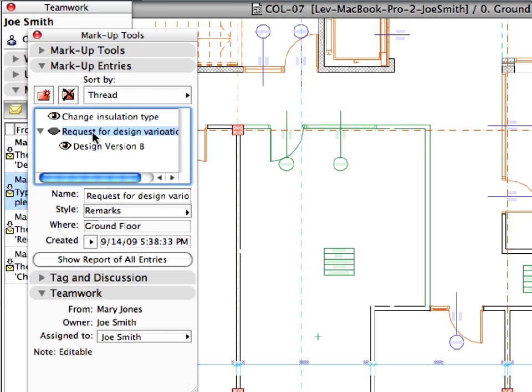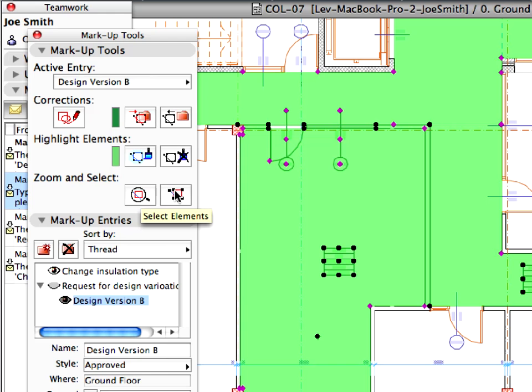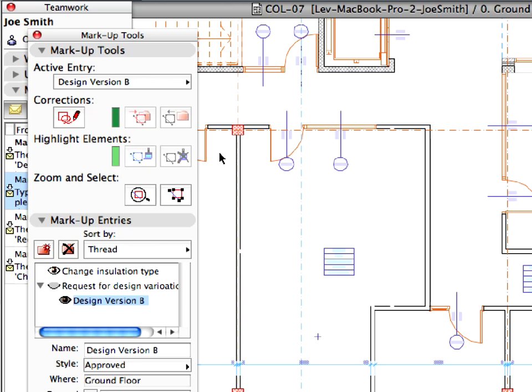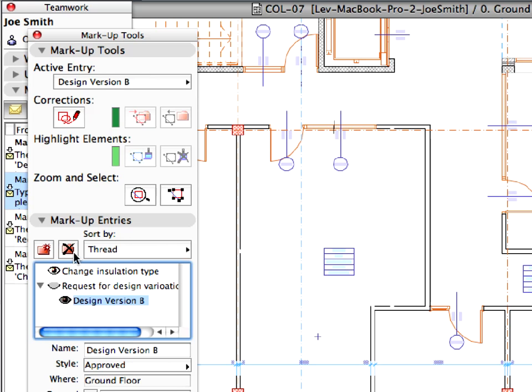Select the Request for Design Variations entry, and then hide it. Select Design Version B, press the Select Elements button below the Zoom and Select field of the Markup palette to select the affected elements, and then click the Remove Corrections button. The color of the B version elements will turn back to their original colors. In other words, they are removed from the markup and implemented into the project, replacing the original solution. Delete the Design Version B markup entry as well.